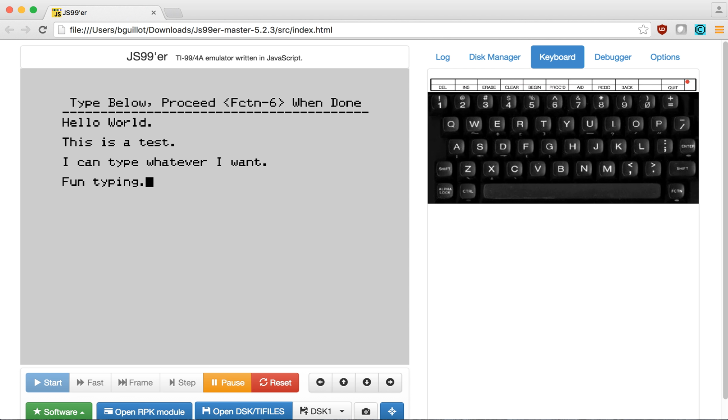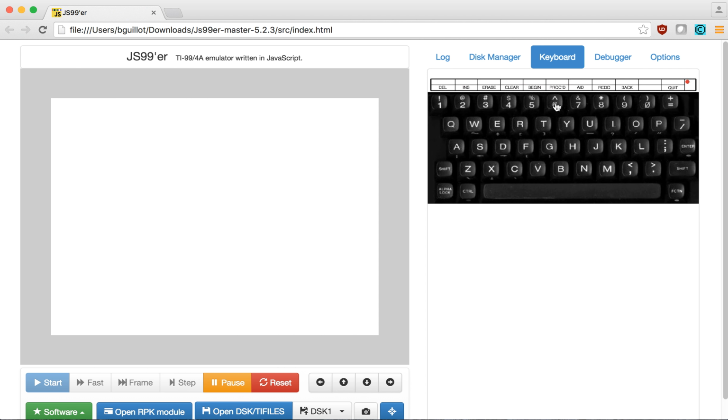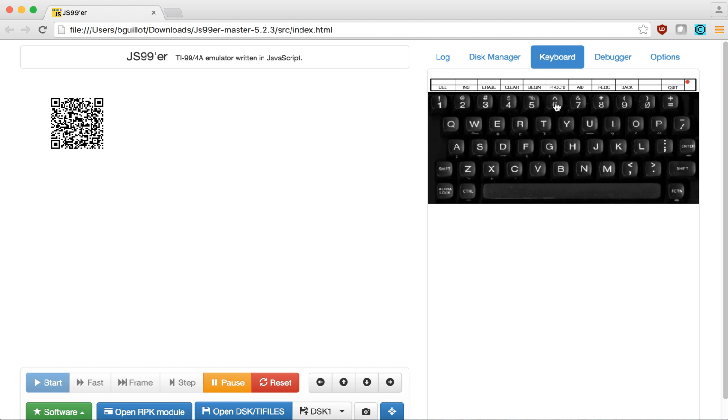Okay, so I wouldn't really call this a word processor. It's just a little screen where you can type whatever you want from line 2 all the way down to line 24 on the screen. You can use the arrow keys to navigate up and down, and function 6 when you're done. And then boom, you've got another QR code there.